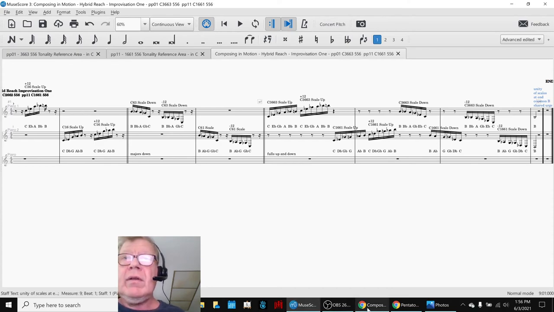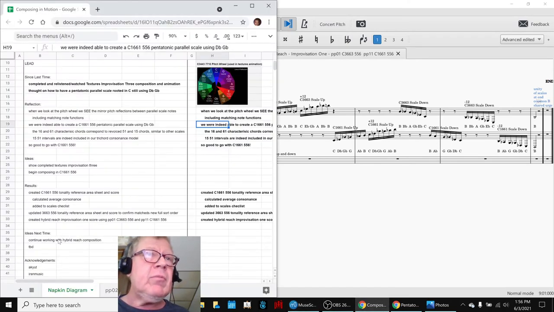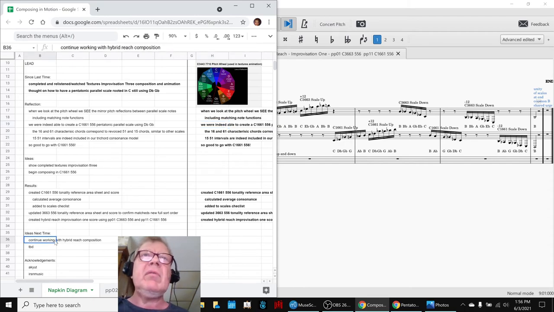So our ideas for next time are to keep working with the hybrid reach composition, see where else we want to go with that, especially the 1661 scale.